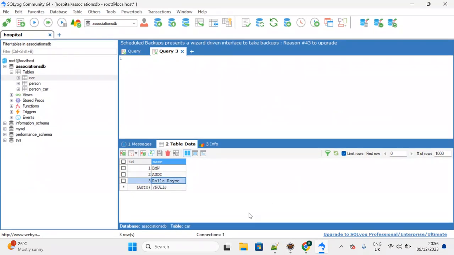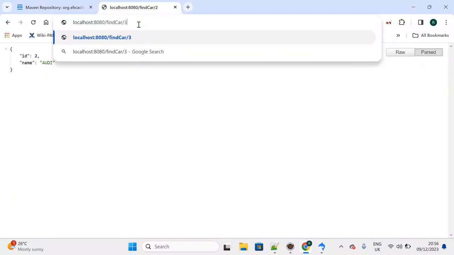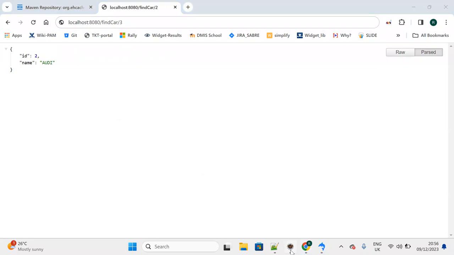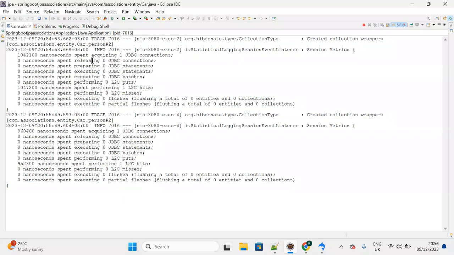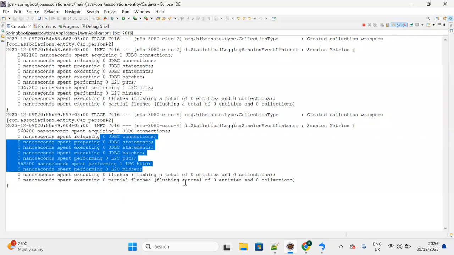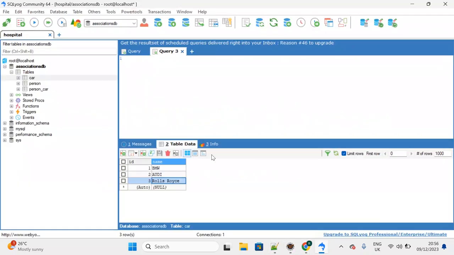Third car, nothing but Rolls Royce. Let me try Rolls Royce. So Rolls Royce is not available earlier. Now if you check the console, there is no SQL statement. Earlier we stored car 1 and car 2, so both are stored in level 2 cache. Now the Audi car, but Rolls Royce is not stored in level 2 cache.